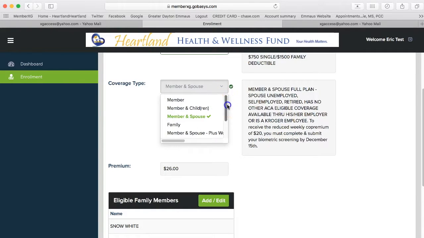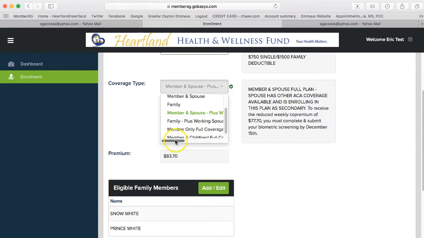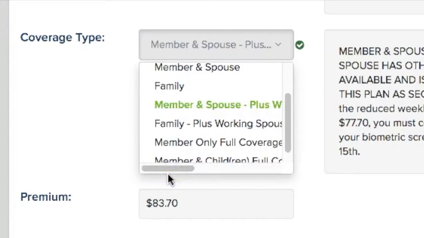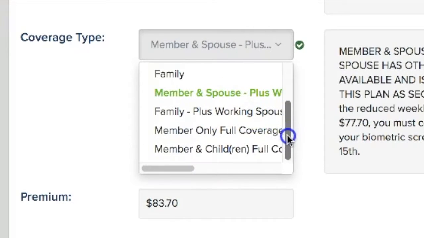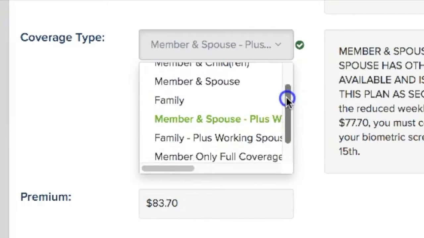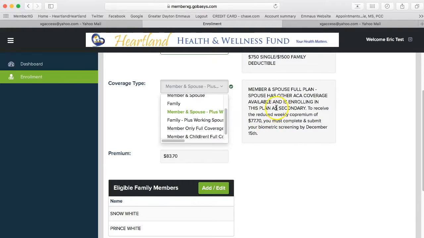Now, if the individual happens to have the working spouse fee, then you would have to click on member and spouse plus working spouse fee. We talked about this before. It's going to get a little dicey. We will be reviewing these to make sure they are done correctly, but just bear in mind that there are multiple selections for those who are covering their spouse. And this is specific to the new Southwest contract for 2019.